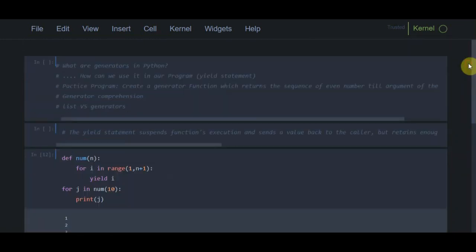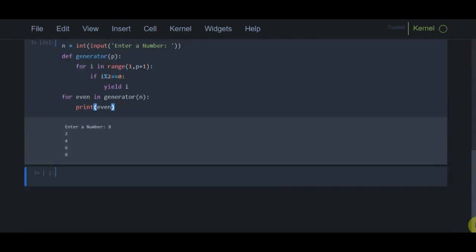Now let's proceed further. So we have the generator comprehension. As we discussed in previous videos, comprehension helps us shorten our code. The generator comprehension is basically the same as the list comprehension, but instead of square brackets, we will be using round brackets. In generator comprehension, we use these round brackets.